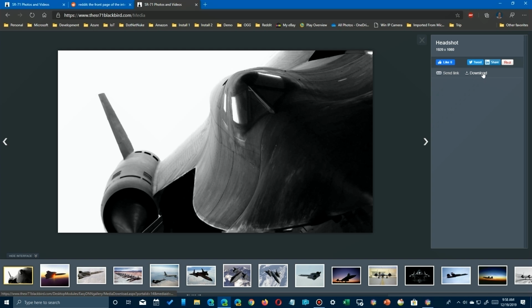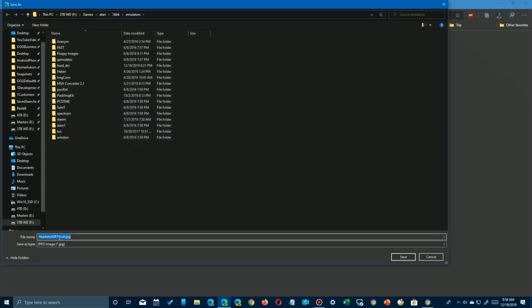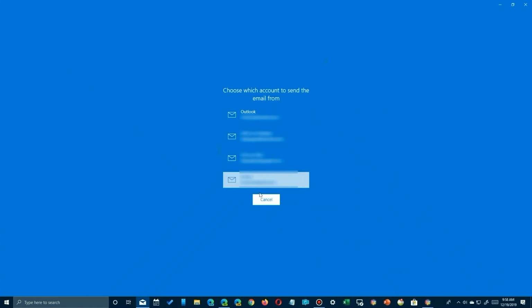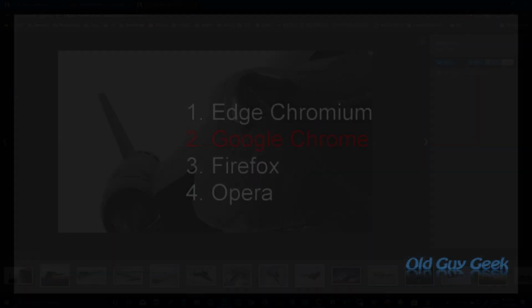The site is nice because it has a link right over here. It does the same thing. You just click on that and it opens up, again, the dialog box. But it also has a send link here where if you click on that, you're on your desktop, it should open up your default email client. And then you can select which email account that you have on your email client and send it out to that so you can retrieve it later.